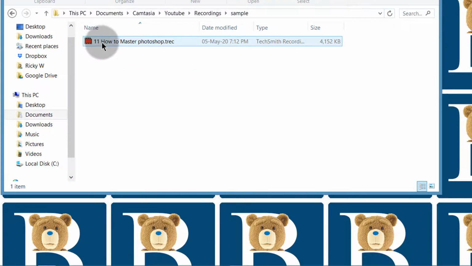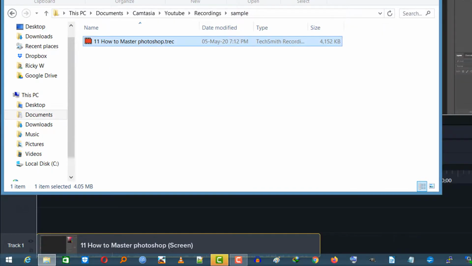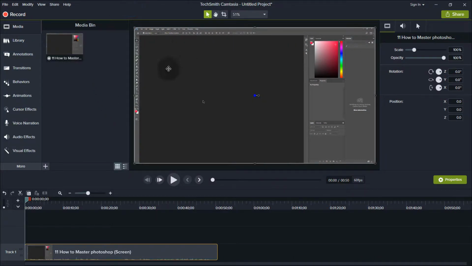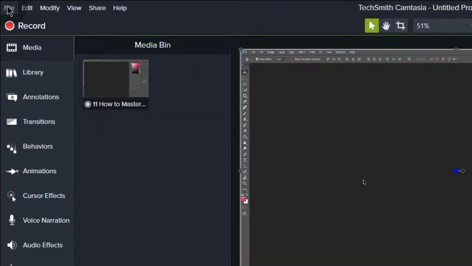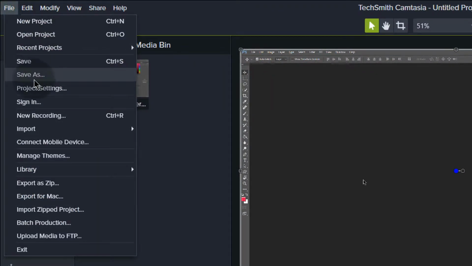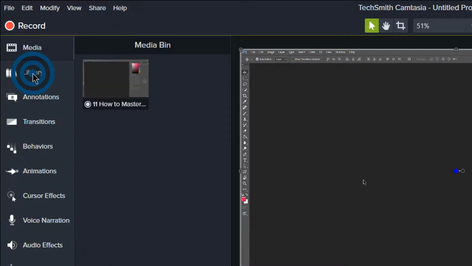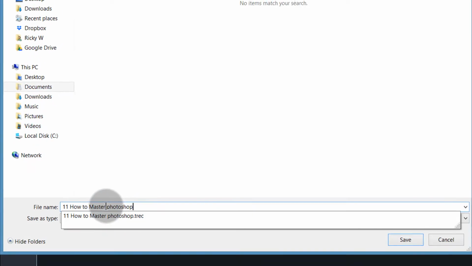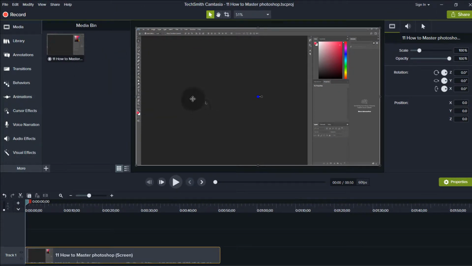So I have this file which was recorded in Camtasia 2018, and I want to copy its name so that I can use the same name to save it. I'll just double click on it to open it in Camtasia. This is just a sample recording that I want to use to show you how you can edit your Camtasia recording. First of all, let me save it. To save, you can go into Save As, and I will paste in the name that I copied. And now the project is saved.